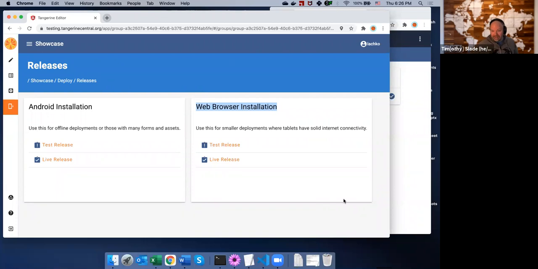And just as an example of a clarification question, Lachko, the primary difference between a web browser installation and the new online survey feature is basically that for the online survey feature, there's no need to log in first or create a user first. It is simply available directly upon following the link. Is that correct? Yes, that's correct. Okay.